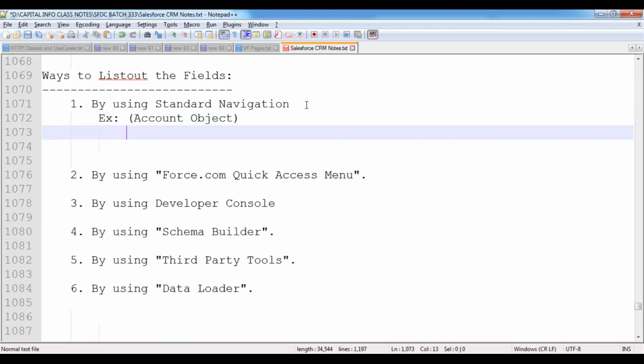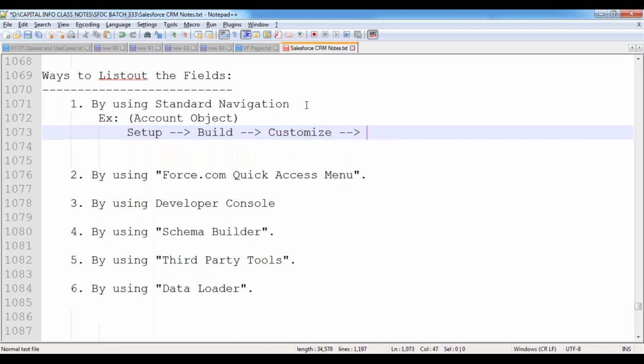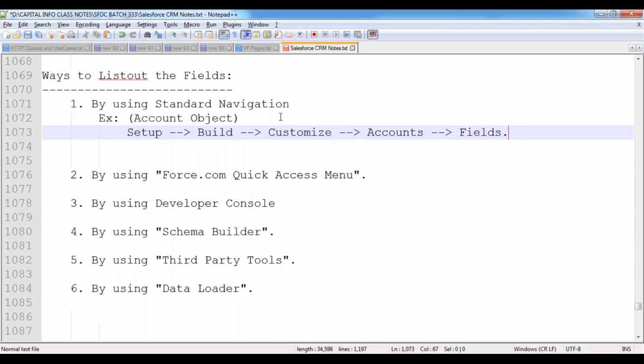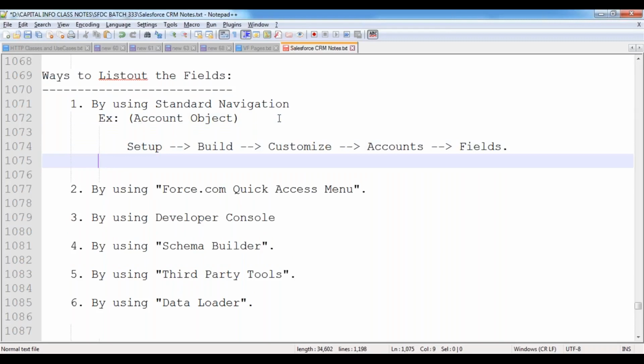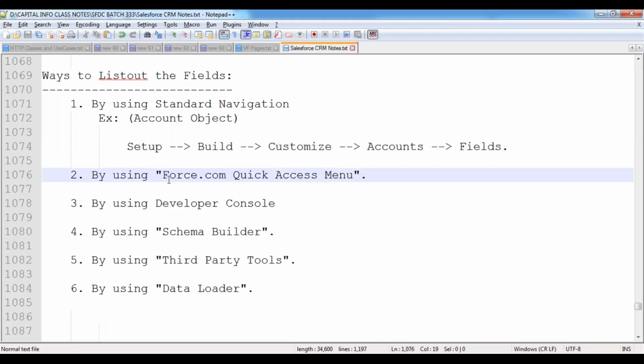For that, what can we do? Simply we have to go to the setup menu, go to the build menu, click on customize, click on accounts, and you will have the option called fields. Just click on this navigation here. Based on this navigation, we can see the fields information, both the standard and custom fields.